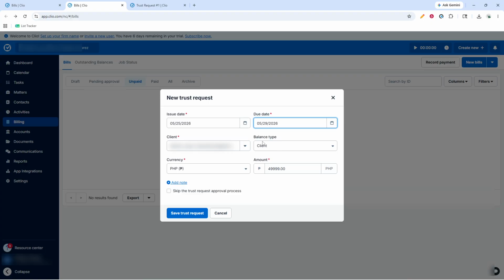Choose the balance type from the dropdown. This setting tells Clio where the requested funds will be tracked. Select the option that aligns with your firm's trust accounting setup. If your firm uses different trust categories or rules, follow those guidelines. When in doubt, confirm with your administrator so the deposit lands in the correct place.